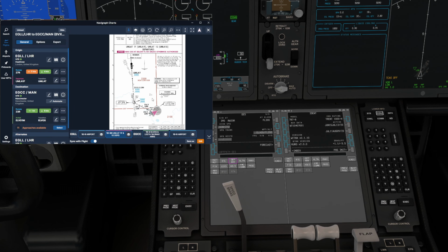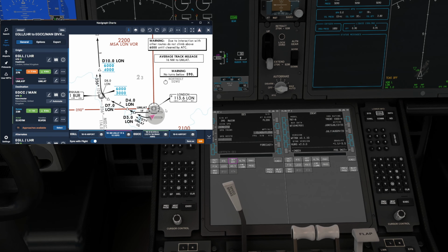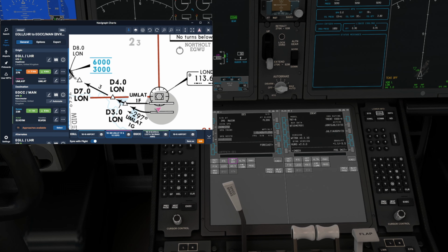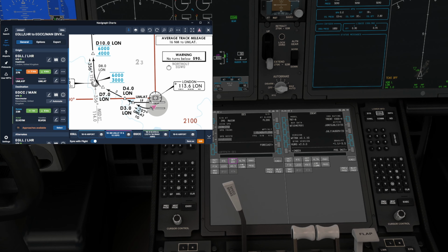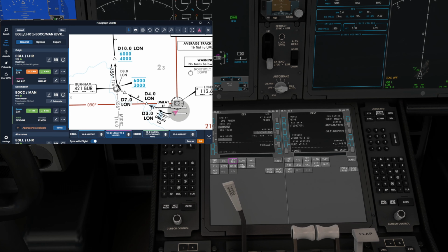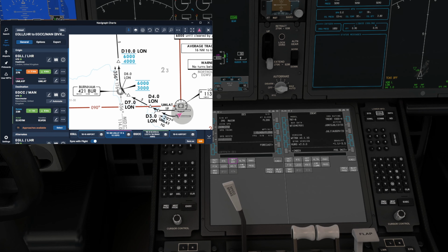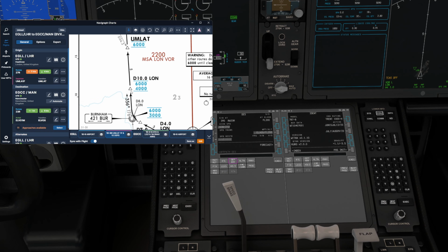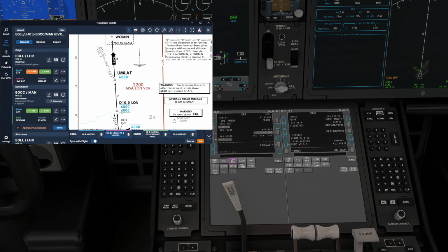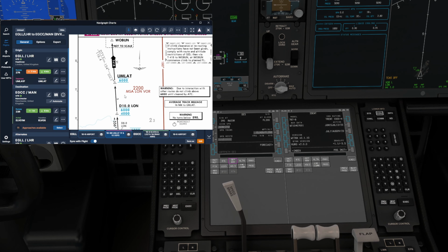So thinking about the departure then, we're going to be doing this Umlaut 1 Foxtrot departure, runway 27 right out of Heathrow to 3 DME, the London VOR 113.6. And then heading outbound 297 degrees to 3,000, 6,000 feet over the Burnham NDB. Northbound between 4,000 and 6,000 by 10 DME London, then up to Umlaut at 6,000 feet.